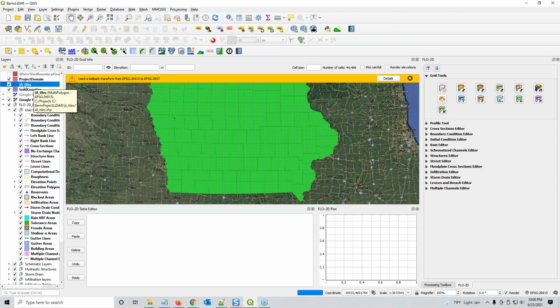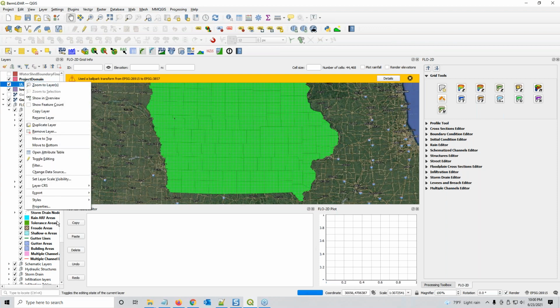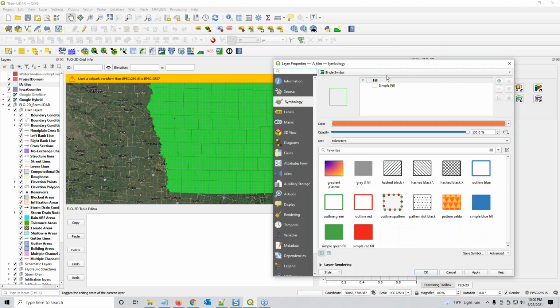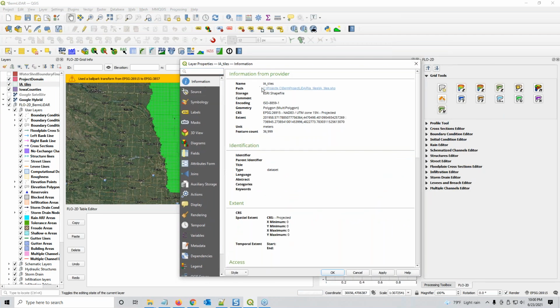I could count them, but it's really not that important. That's how many LiDAR data sets we have for the state of Iowa. If you right click on this and go to properties, you can see the coordinate system of this shapefile. It has its EPSG code that we use in QGIS, NAD 83, UTM zone 15, and it's in meters. That's important. Oh, there are 36,999 of these tiles too.